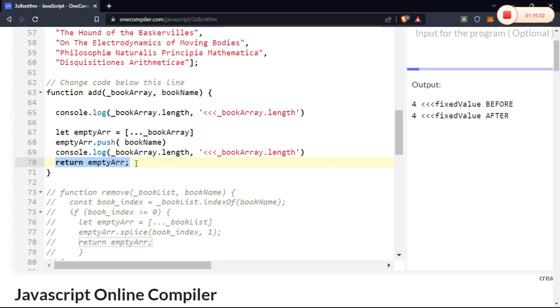Okay, so let me run it now. It did not put anything. Why are you not putting anything to the console log?